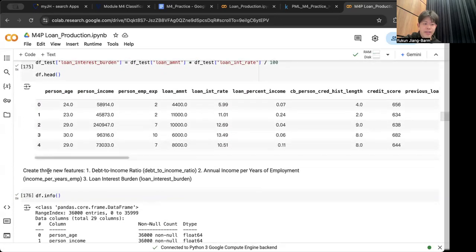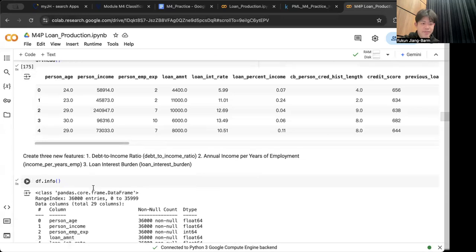And we create three new features: debt to income ratio, annual income per years of employment, and loan interest burden. So after we create these three features, it will improve the prediction of our machine learning model.